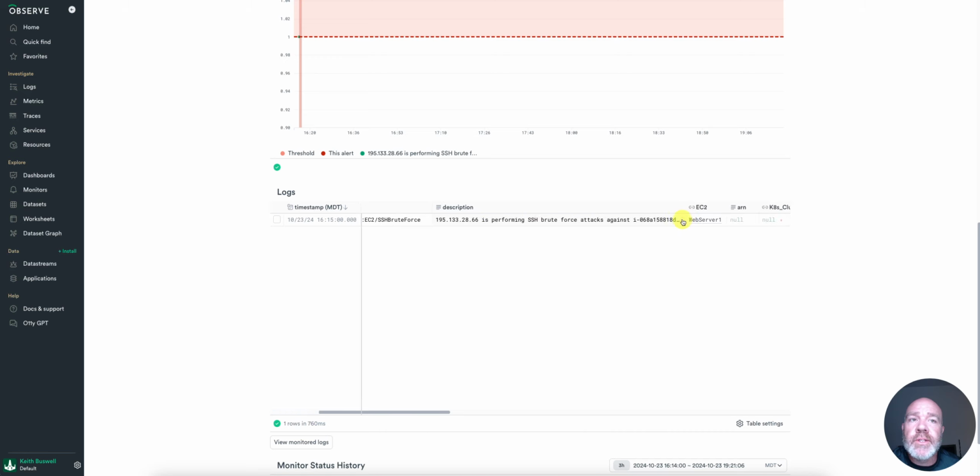As I scroll over a little more, one of the things I noticed is that Observe automatically does a translation of the data inside of here. So we know that i-068, et cetera, is web server 1. It's nice that you don't have to do that type of research and try to figure out what that is. We immediately know that, and I'll show you how Observe can do that as well. Then scroll over a little further for some more information about this.